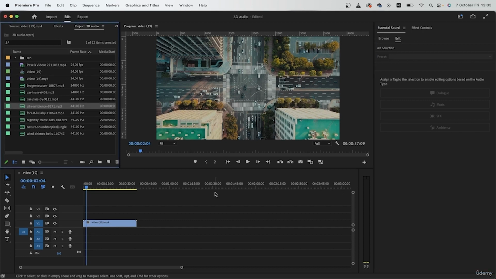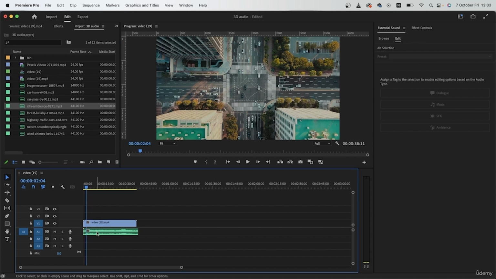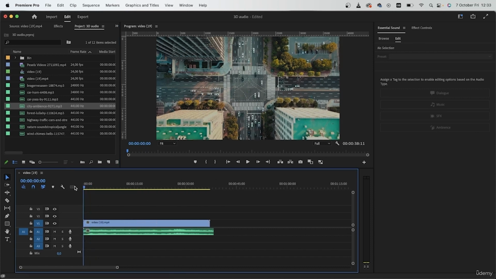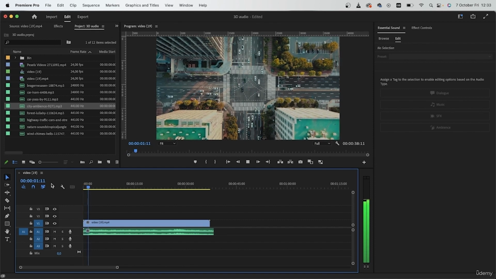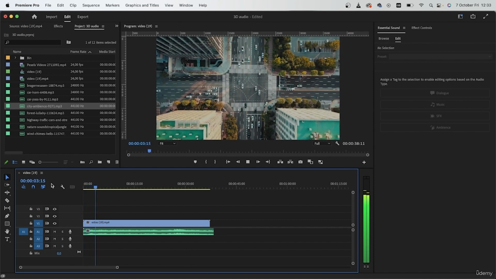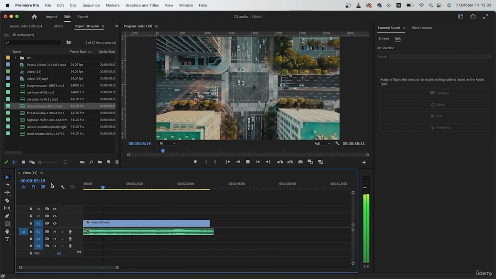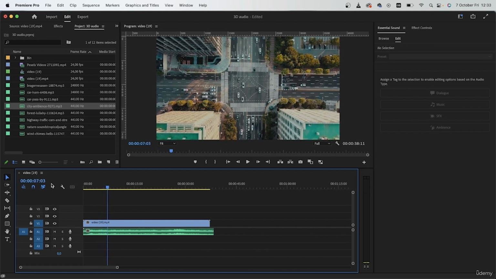My first sound effect is city ambiance. Drag this underneath your video, and now let's see how that sounds. It sounds okay, but there are some problems. First of all, the audio is too loud and the camera is clearly far away. Second of all, I'm hearing cars passing by way too quickly, and that's not corresponding with what I see on the screen.